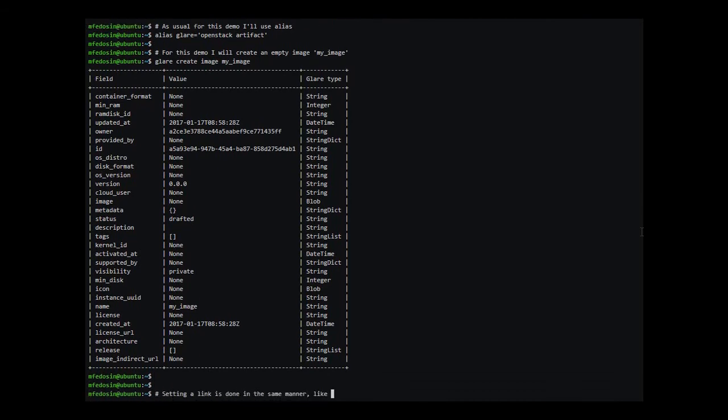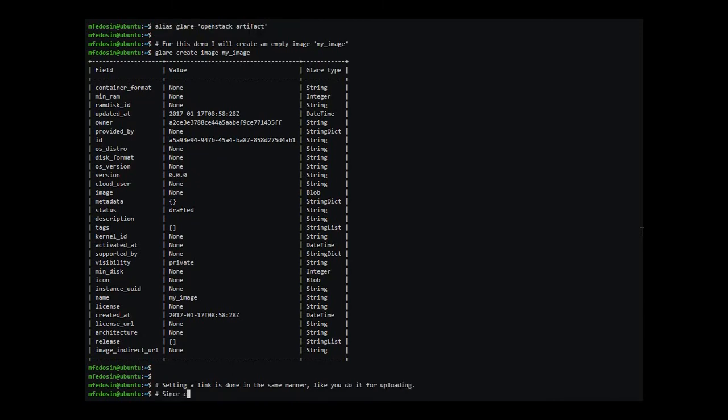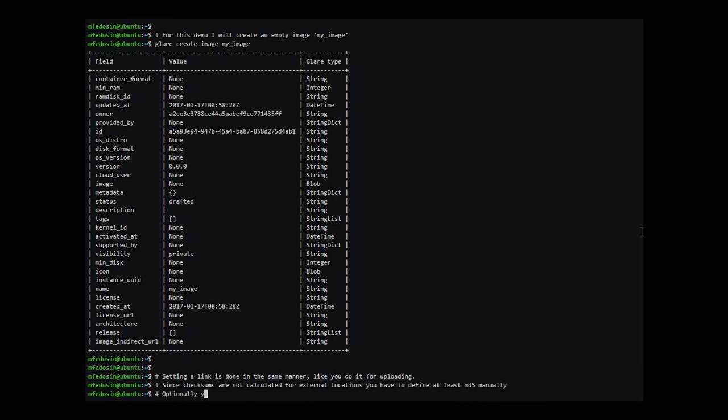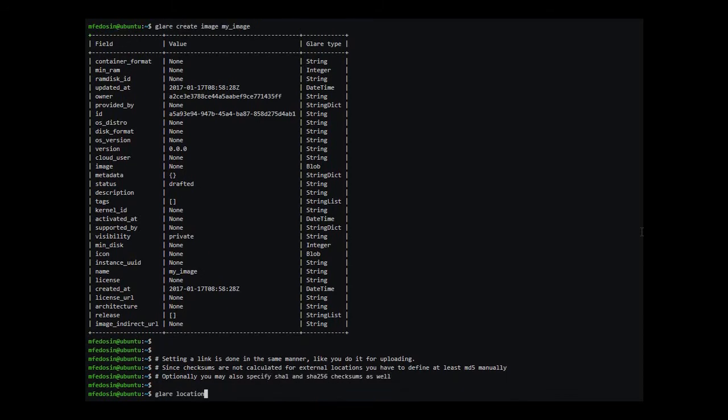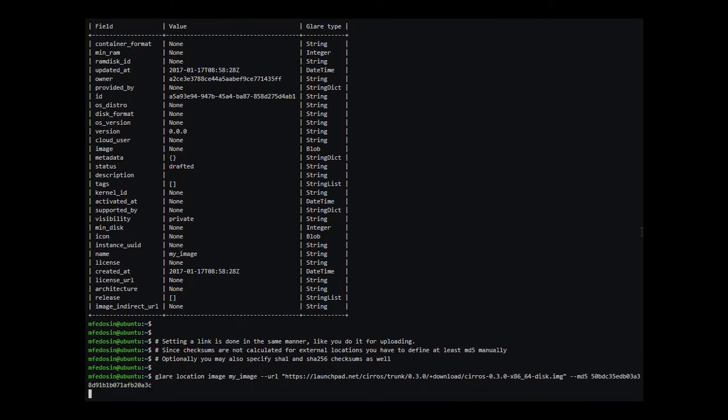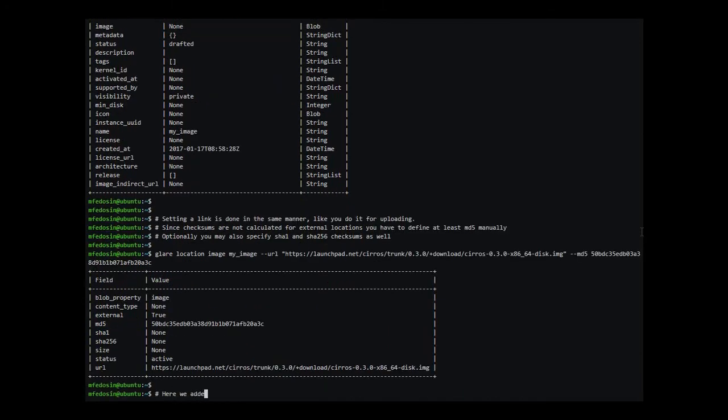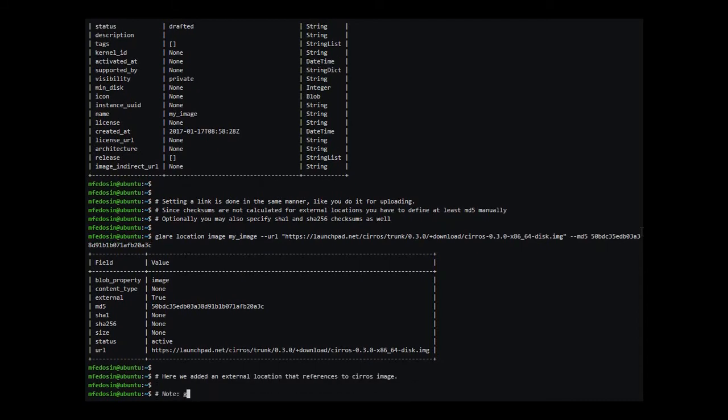Setting the link is done in the same manner as you do it for uploading. Since checksums are not calculated for external locations, you have to define at least MD5 manually. Optionally, you may also specify SHA1 and SHA256 checksums as well. Here we added an external location that references a Cirros image.